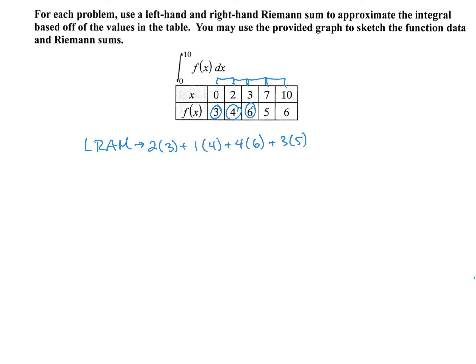All right. And then we have to do a little bit of math. 2 times 3 is 6, plus 4, and then plus 15. We add them together and we end up with 49. It was close. That was close, TJ.